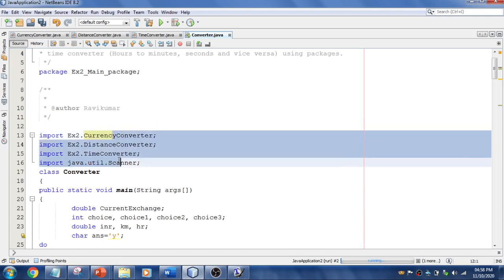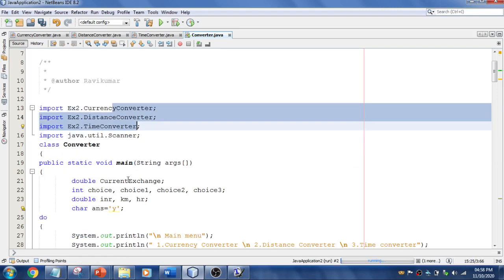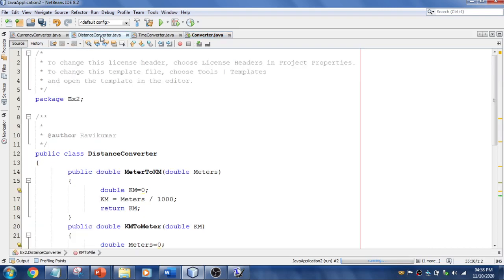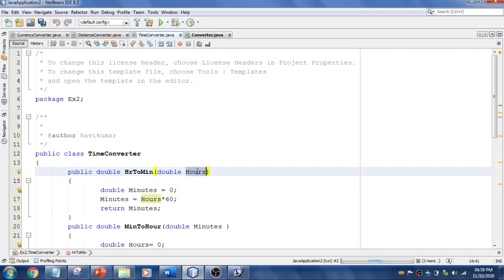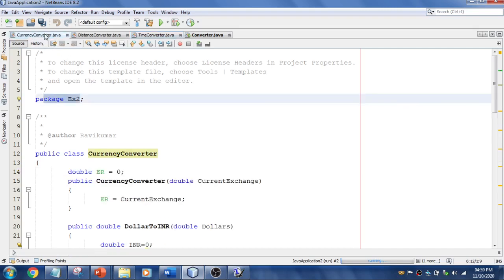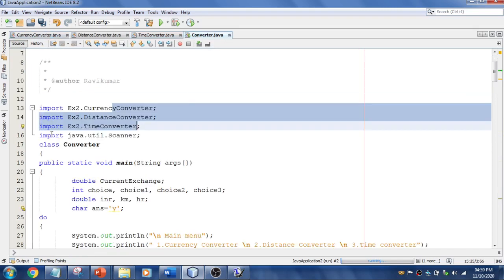Hope you understood this line, right? And the next thing is I'm going to accept input from the user, like for exchange rate and for distance and time. So we need to pass some value over here, like hours and exchange rate and all these things. So I'm using Scanner over here.